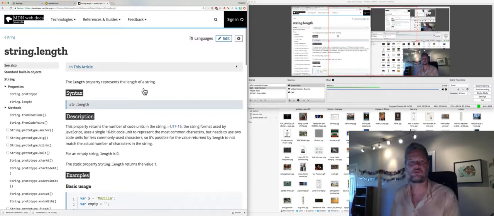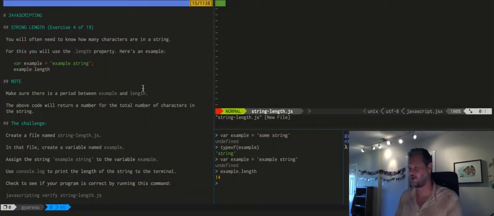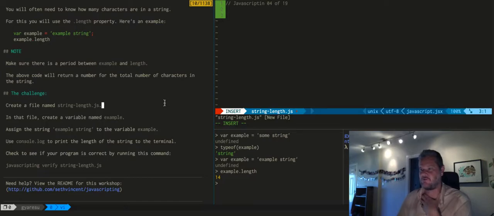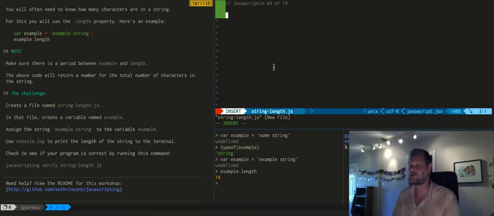So let's put a pin in that for a second and say, okay, cool, we now feel confident that we can create a variable and assign it. Javascripting 04 of 19, and then we're going to do what it says. Here we go, the challenge. Sometimes the examples can confuse you a little bit if you don't read them very clearly. Again, the file names sometimes are important to make sure you get it correct, because it will test that. Not always, but some of them will.